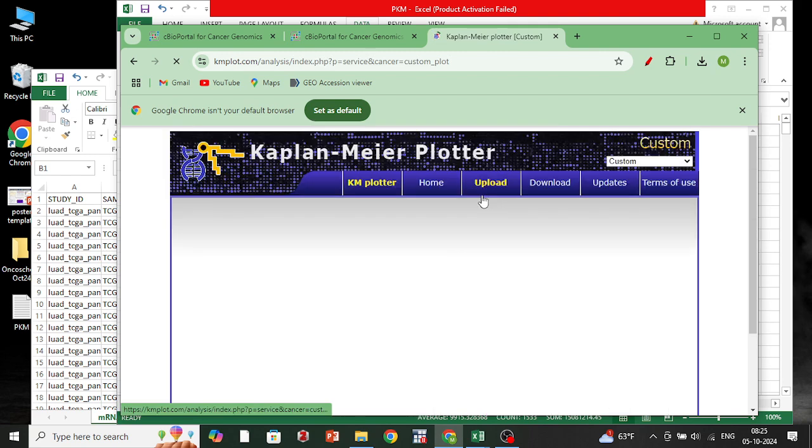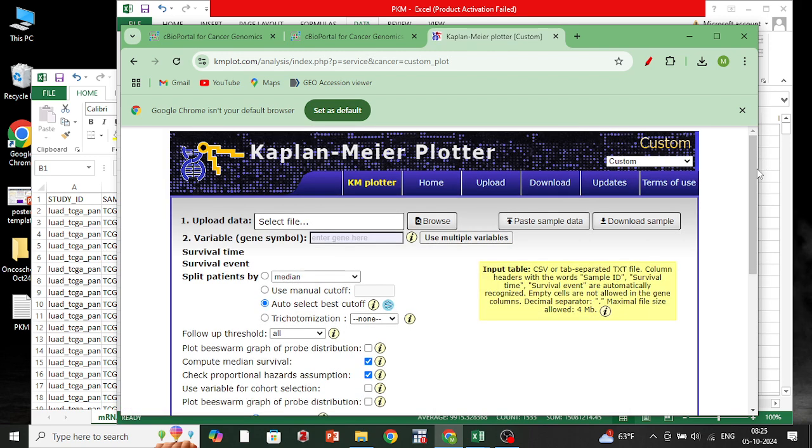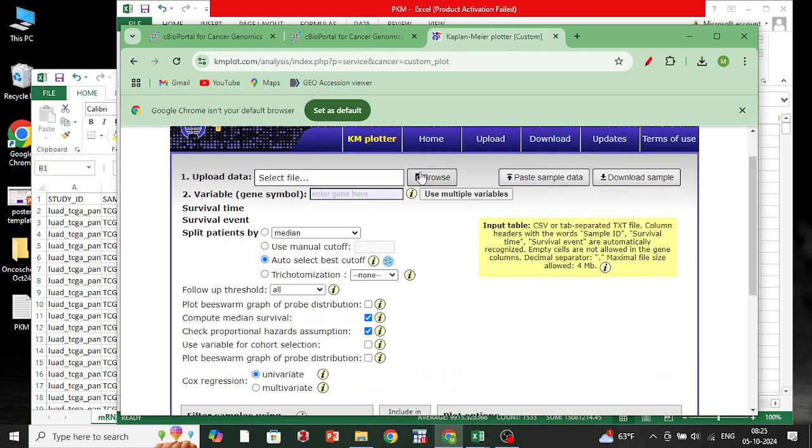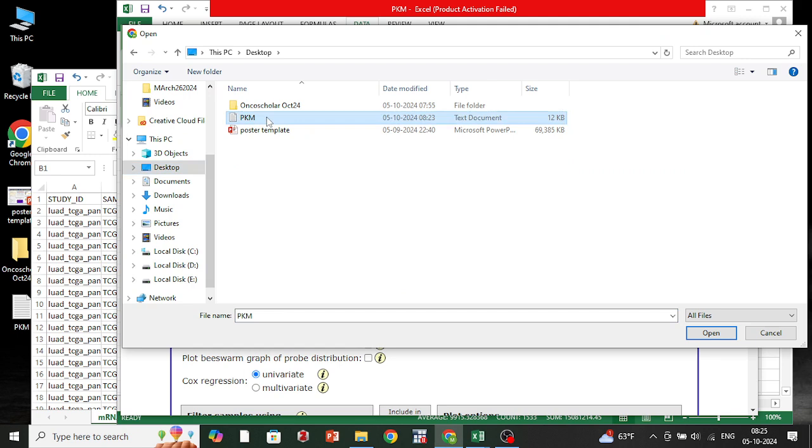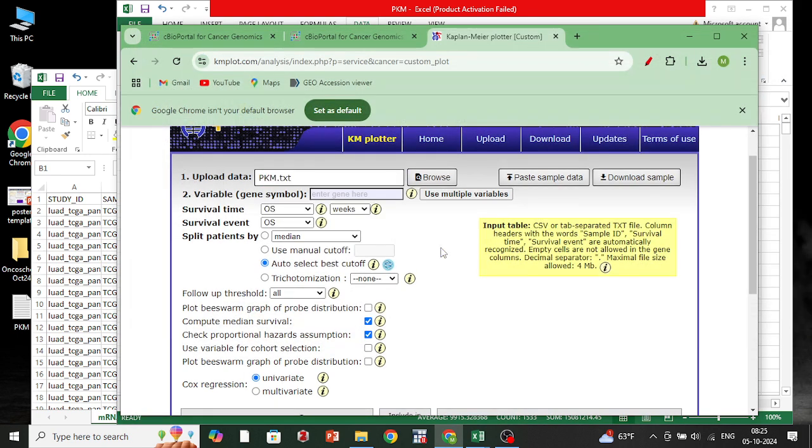So let's just do that. Starting on custom analysis, this will open this browser, and I have to upload my file. You can just upload the file we just made like this.